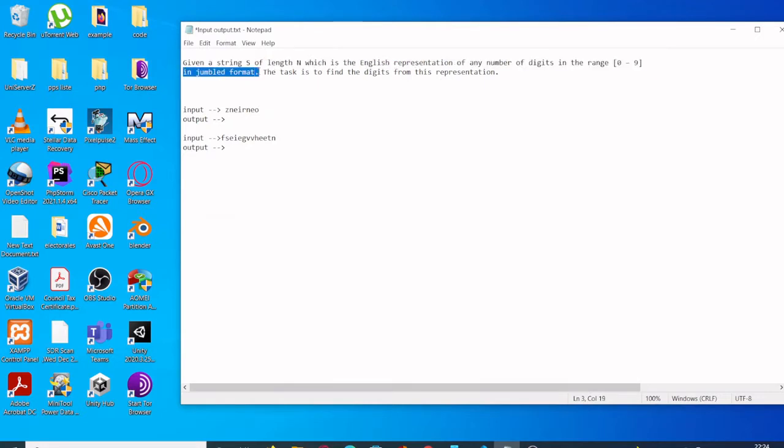Software company recruiters. So in this task, the question is: given a string called S of length n, which is the English representation of any number of digits in the range 0 to 9 in jumbled format, the task is to find the digits from this representation. So we have two examples. For the first one, we have a string of characters as input, and the output has to be the numbers that form these characters, like 0, 9 in the first case, and 5, 7, 8 in the second case.